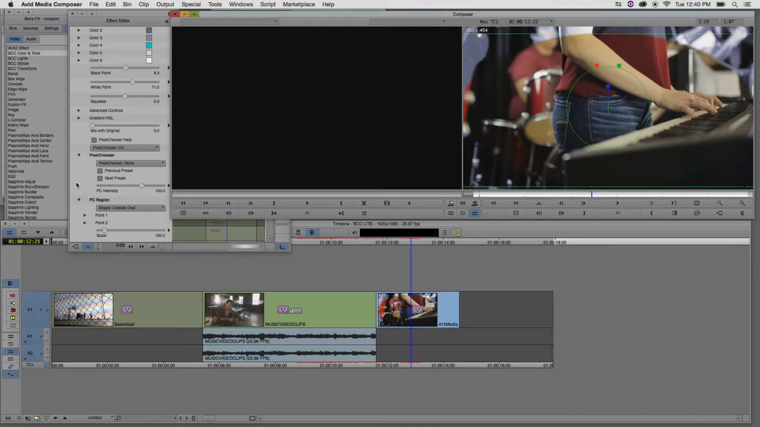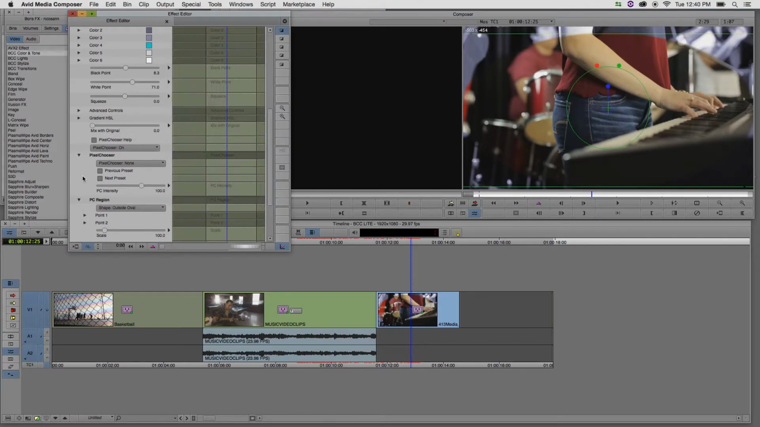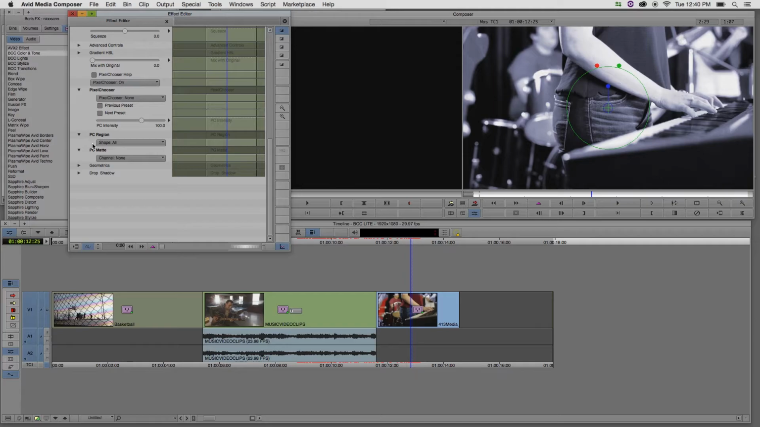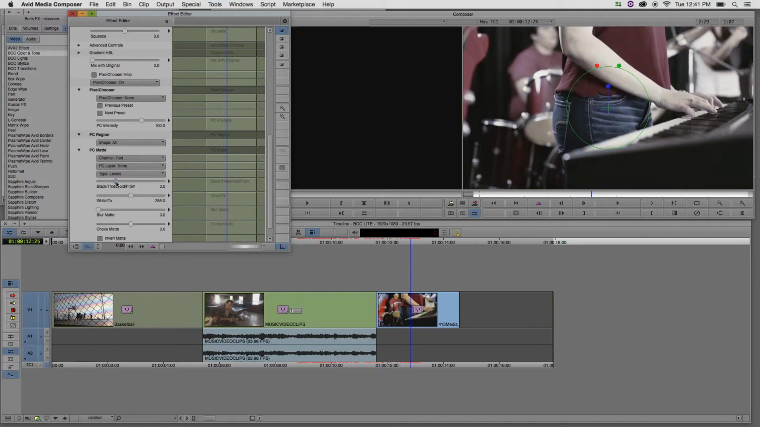If I wanted to change the feathering that takes place on the edges of my shape, I can affect the region blend. If I didn't want to affect this using a shape, let me just choose to deselect that option. I can go down to my PC matte options and choose a particular channel. Let's minimize this effect just to the red channel. I can then choose to increase or decrease the threshold, add a blur to that color matte, and choke that matte to affect less or more pixels.